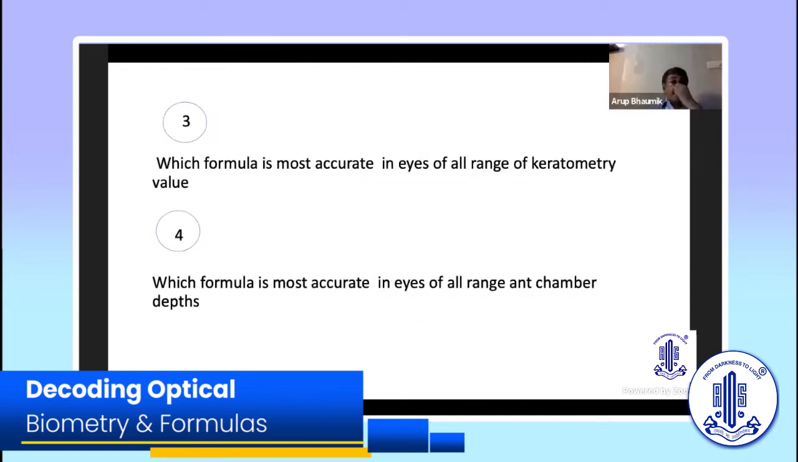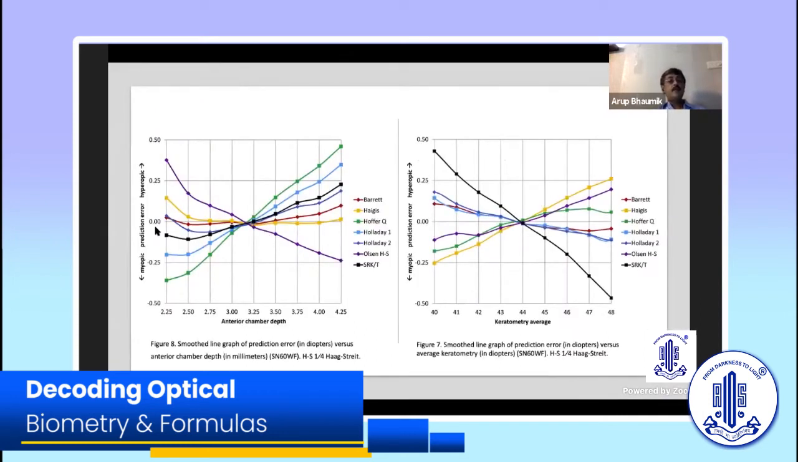So which formula, again, the question number three and four: which formula is most accurate in the eye across all ranges of keratometry value? And question number four is all kinds of anterior chamber depth. Again, if you see, Barrett is the most consistent, and after that, Haigis gives the most consistent result according to anterior chamber depth.